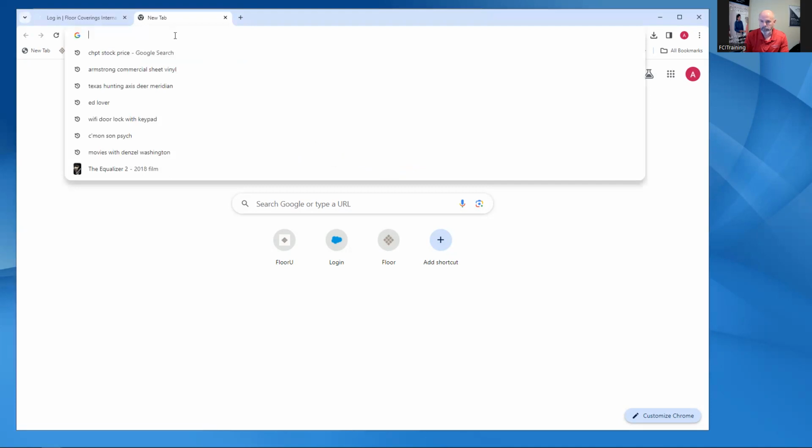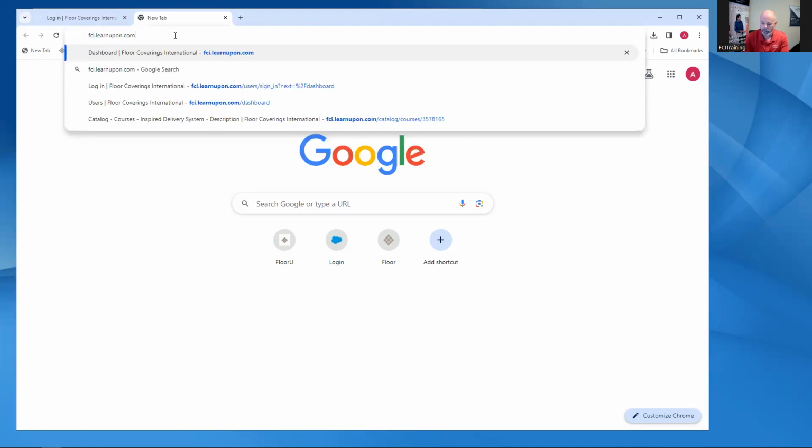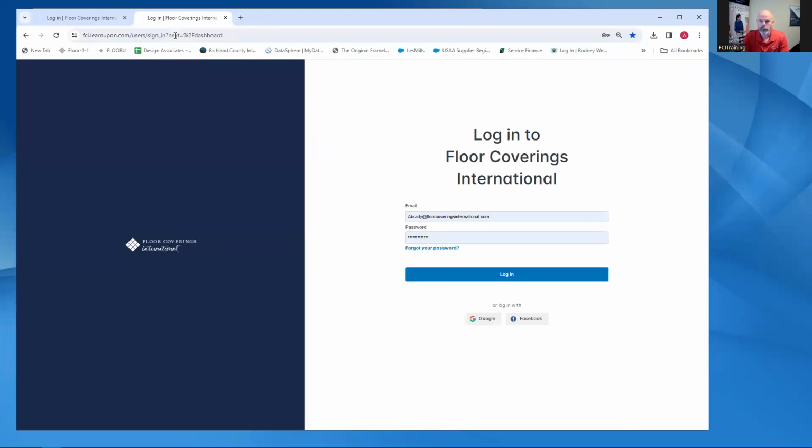To get into the system, the login is very simple. Go to fci.learnupon.com. The nice thing about this is you can access this system from your phone or your tablet. Just open up a browser in Chrome. It does work best in Chrome. On your phone, tablet, or laptop, it does not make any difference. Open up the browser, and then simply go to fci.learnupon.com.